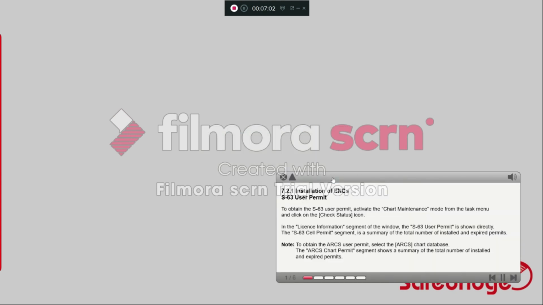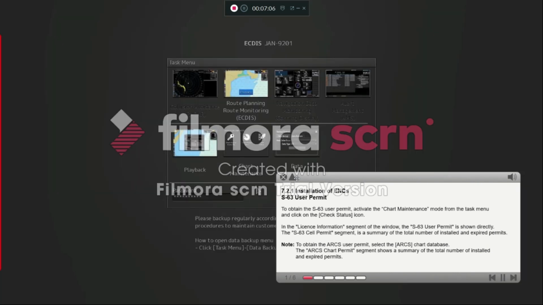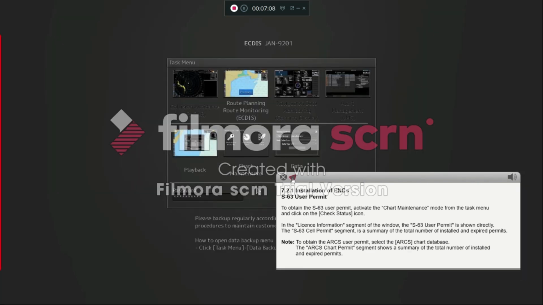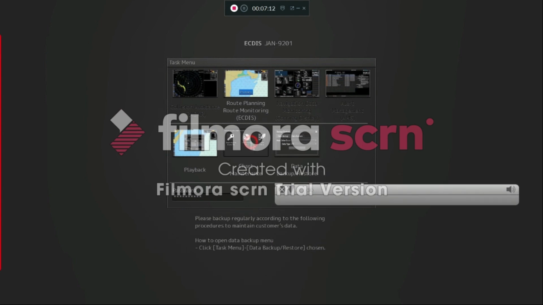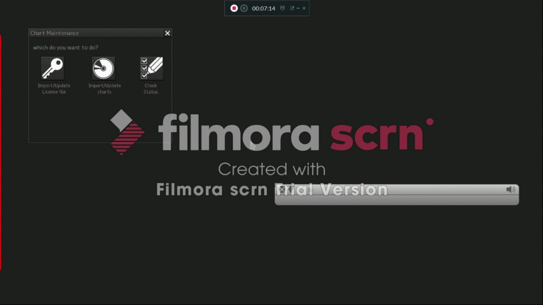Installation of ENCs. This topic describes the installation process of ENCs. S63 User Permit. To obtain the S63 User Permit, activate the chart maintenance mode from the task menu, and click on the Check Status icon.